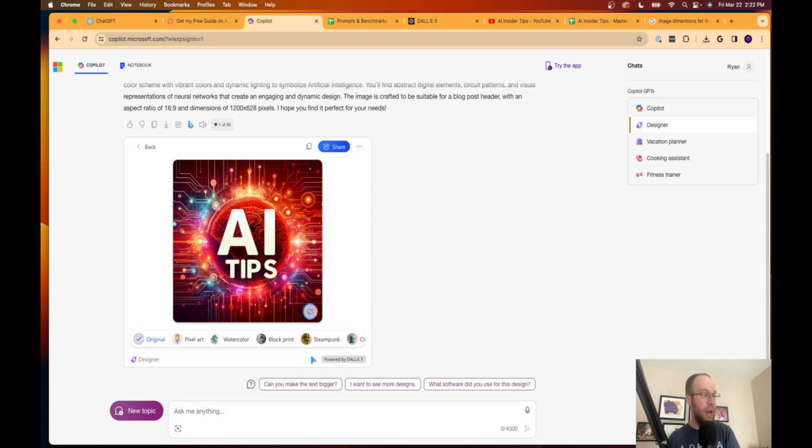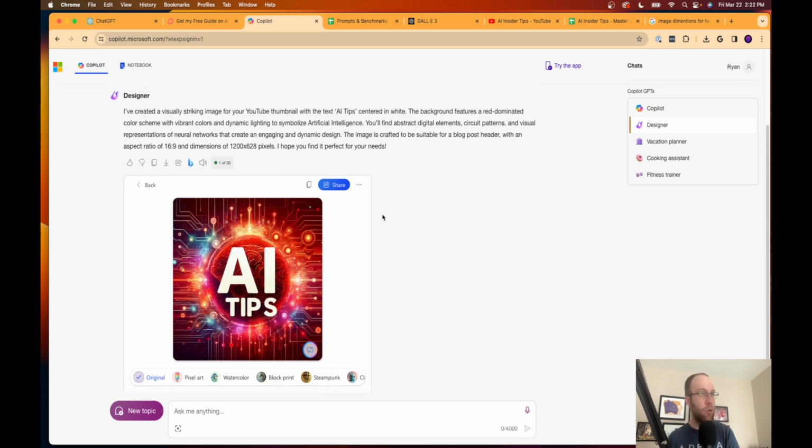But right here it says it's powered by DALL-E 3. So DALL-E 3, you can use it completely for free using Microsoft Copilot. I didn't even see that until now, DALL-E 3. So that's a cool feature here.